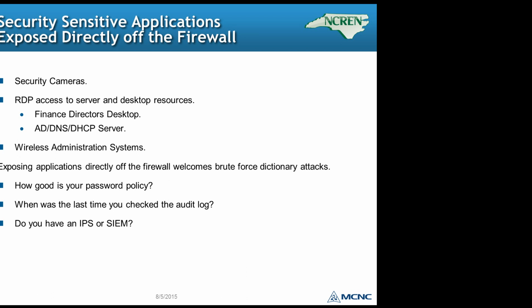Another one I see a lot is folks that will statically NAT internal desktop machines to external addresses on the firewall and allow RDP access in order to give people remote desktop capabilities to work on their work machines from home. I've managed to get into a finance director's desktop, AD administration servers, DNS, DHCP, that kind of thing. A lot of that comes from poor password policy.